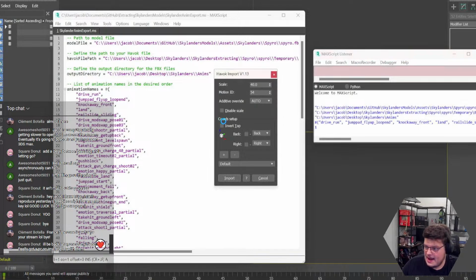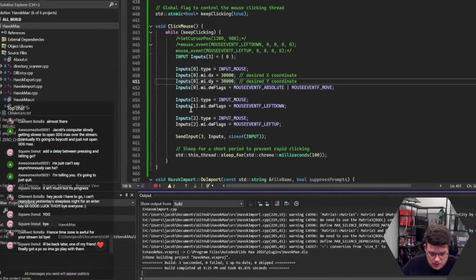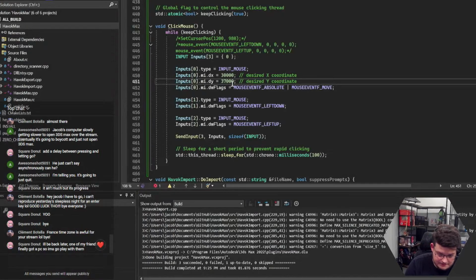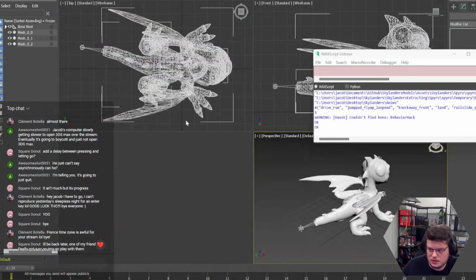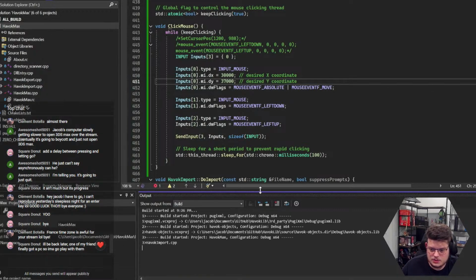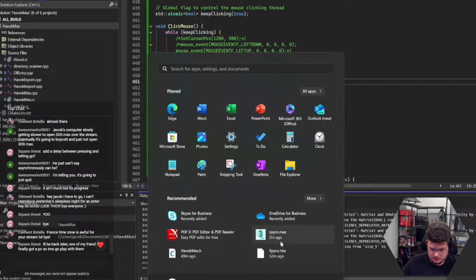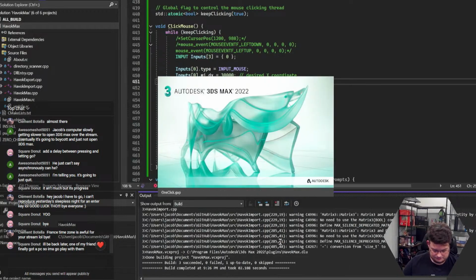Okay. I added how much? Like 6,000? We have to add another 6,000 maybe? Maybe 7,000? So I'm going to go 37,000. And we will build that. Please work. Whew. It's going to be so good. Okay, build complete. Reload max.